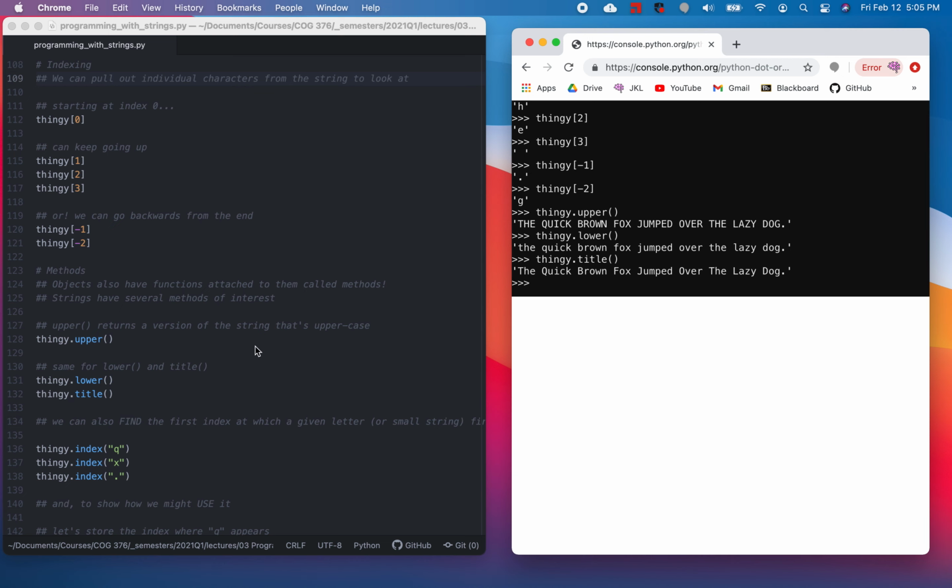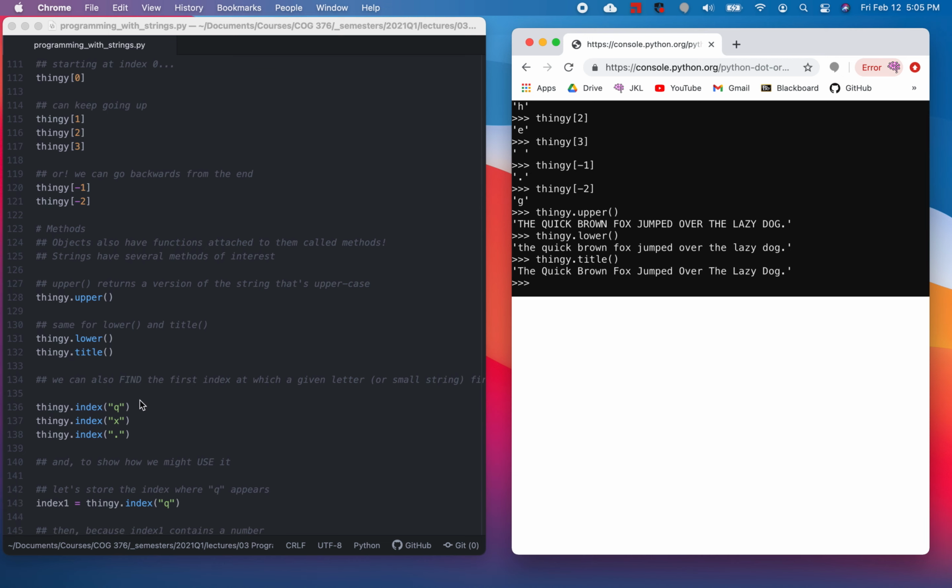We can also do index. So this is a way you can find where a letter lives in the string. So if you know the quick brown fox jumped over the lazy dog, oh, by the way, one note here is that thingy has not been changed by us calling these. It's still the original string. When you call these, they just return a version of that string that you can then take and save somewhere and use for something else, right? So thingy still has the original sentence in it.